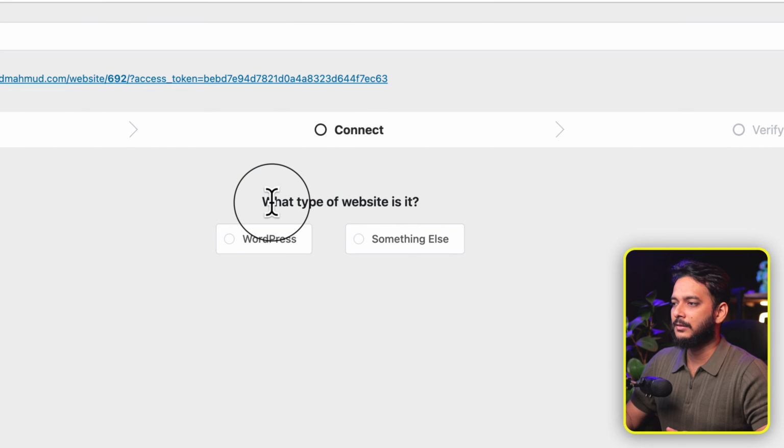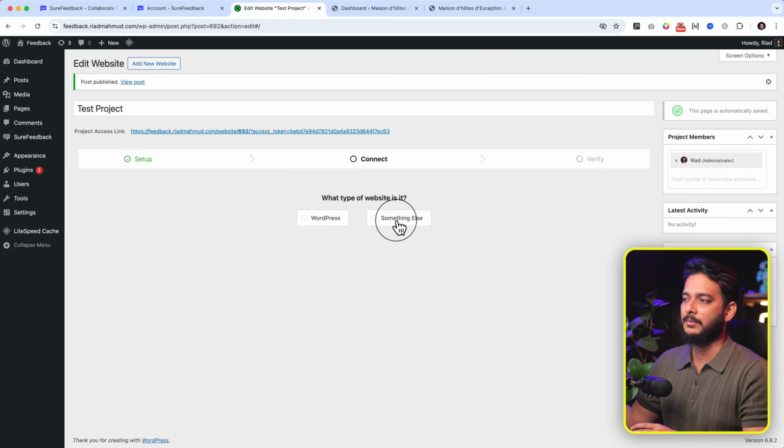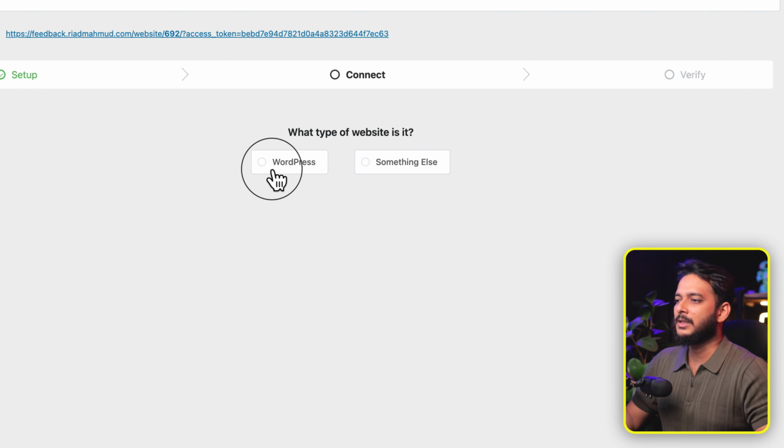Now you can see here the next step is WordPress or something else. If you're using any other platform, like any third-party CMS, not WordPress, you can still use it. You can use Webflow or any kind of third-party CMS. So not only for WordPress, even HTML websites can work here easily. So now I'm going to connect WordPress.